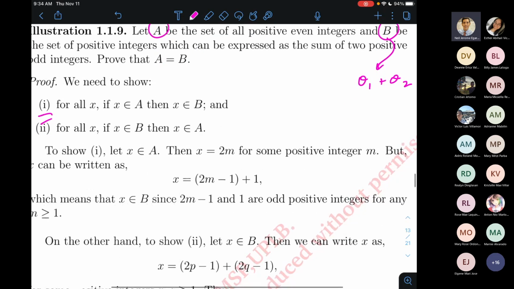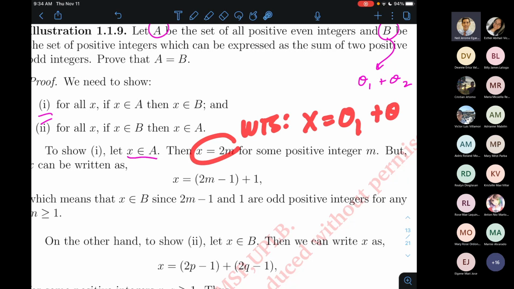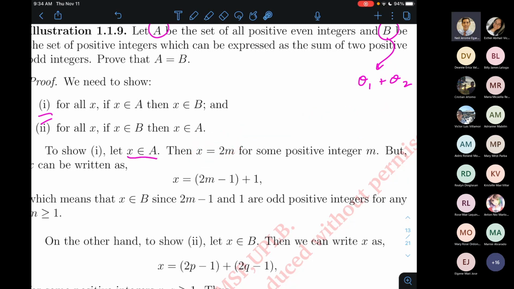Okay, we will assume that x is in set A. Then by our characterization earlier, we say that x is a positive even number if we can write it as 2 times another positive integer. And then from here, we want to show that x can be expressed as an odd number plus another odd number. The idea lang ay existence. Kailangan nating mapakita na merong paraan para masulat si x bilang odd number plus another odd number, when we know that x takes the form 2 times m.